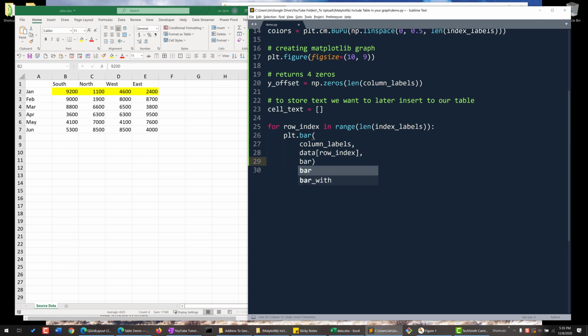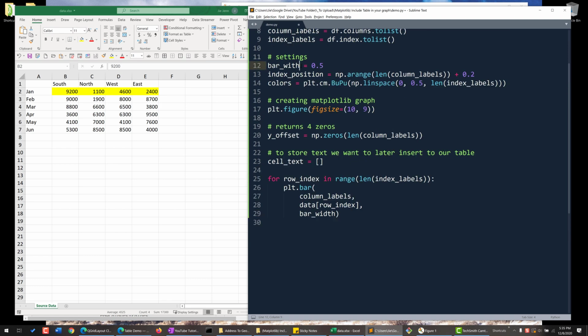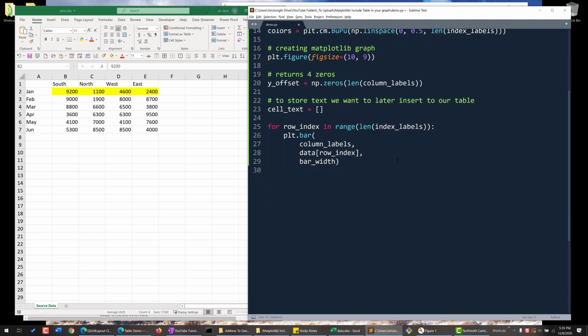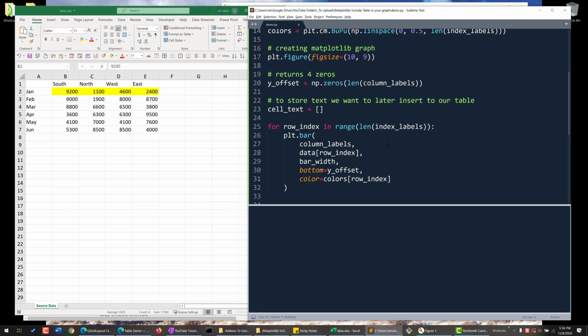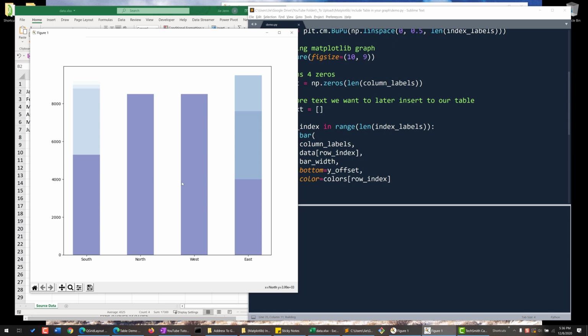Next, we need to insert the bar bottom. And this should be, I forgot the D, right? And the y-axis offset value. And the default is going to start from 0. Color. And we'll send the row index value. Now if we simply display the graph, this is what we have so far.